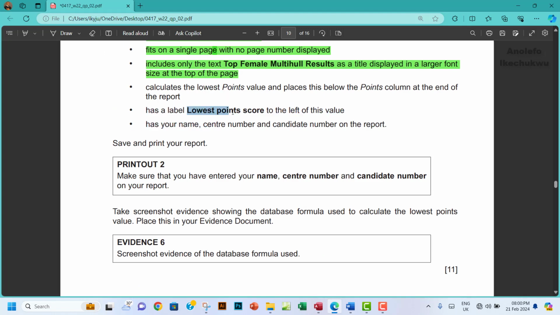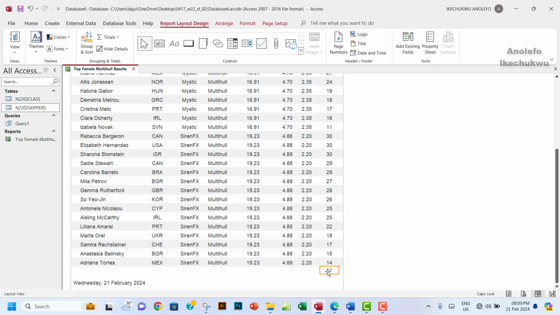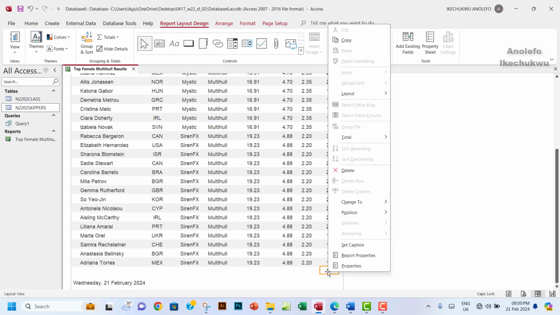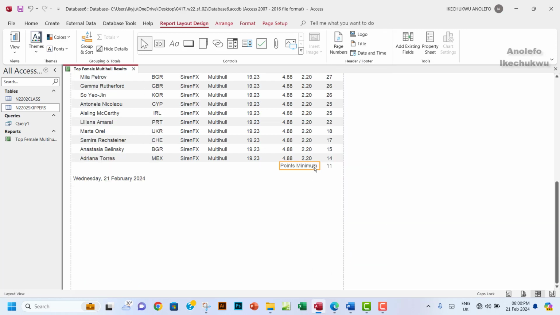So let me just copy that label right there: Lowest point score. Let me copy that to the left of this value. Okay, so the left of this value. So you want to click on that value, which is 11, and then right click on it and then set caption. So you want to actually delete this and then paste in here.